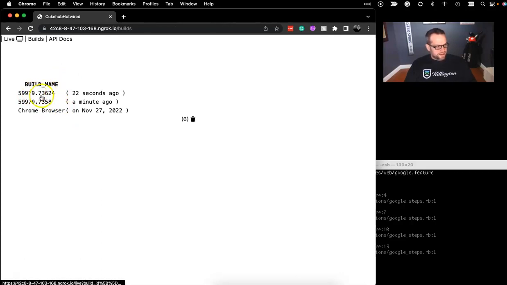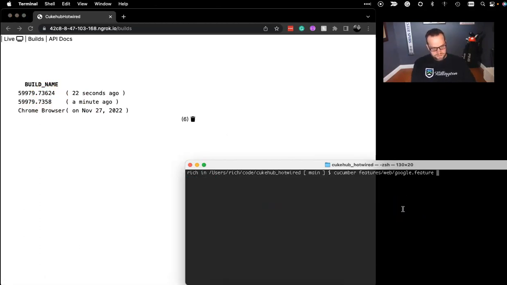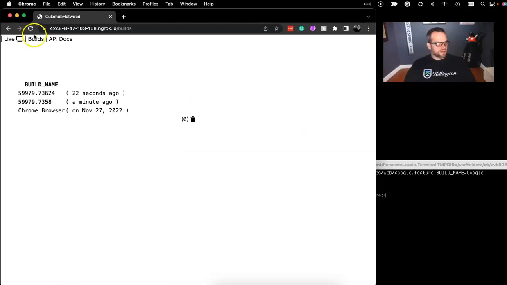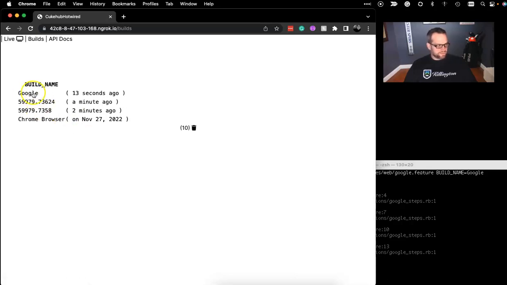These are nice and unique. However, it's better if we had, like, a Chrome browser build for a name. So let's try doing that. We can pass in the build name environment variable, and we'll make it really difficult and just call it Google. So if we go back into live, we see the new build name Google, and we see those same Cukes running again. So you can override the unique ID that's auto-generated and give it a more descriptive build name, which is more helpful when you're going back and looking at old tests.